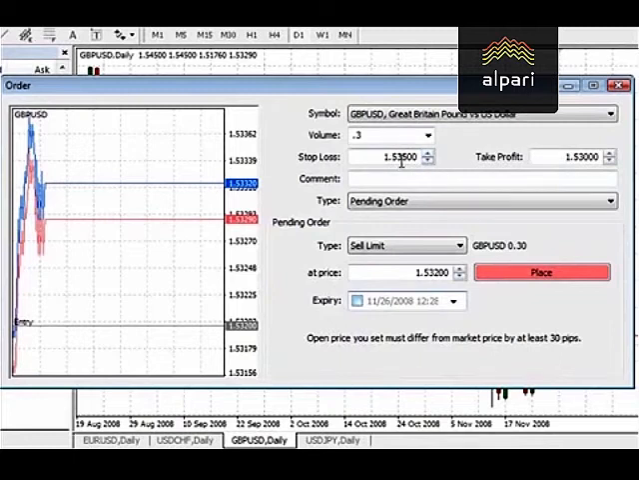A stop loss, so if the market then subsequently moves against me, I'll be exited with a loss that I've been able to plan for, as well as a take profit level, so that point at which I think the market's probably going to run out of steam and begin to turn around. I want to take my profits off the table.